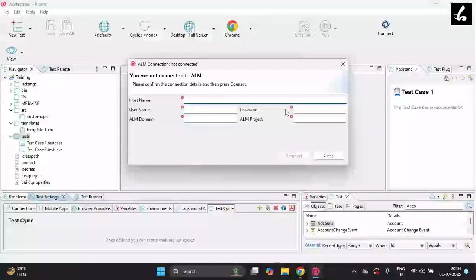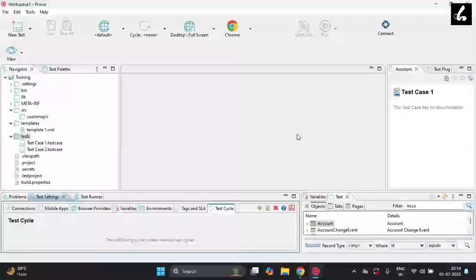The connect option is basically ALM. Generally in Prover, this ALM is used, for example in Jenkins and that pipeline thing that we do using this ALM, but of course that is a very difficult and complicated thing. I'm not going there as of now.